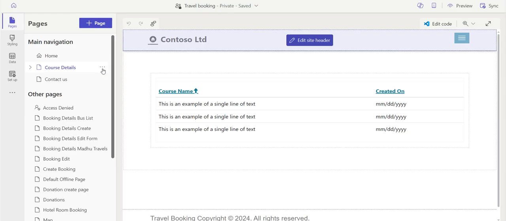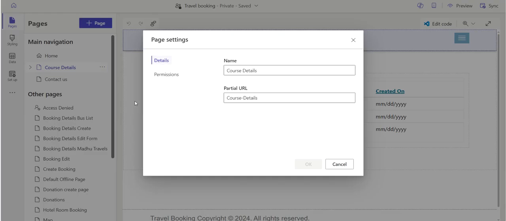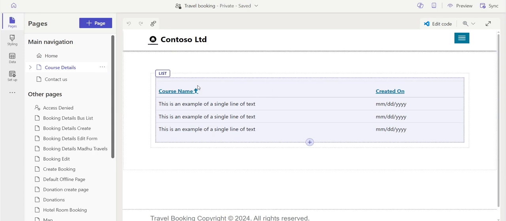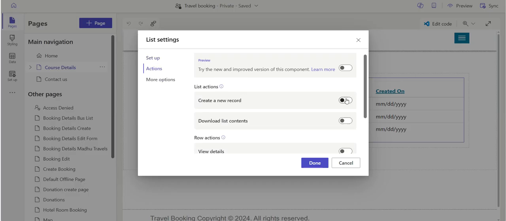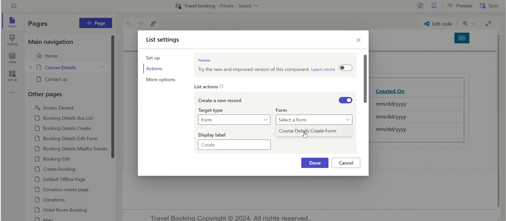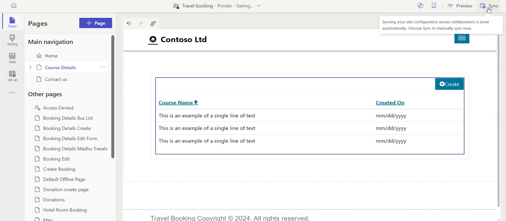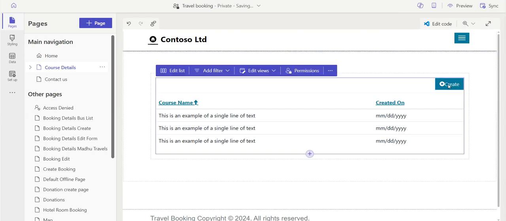Because we forgot one thing to add. Go to page settings, sorry, in list settings, go to edit list actions. I have not enabled anything and I have not selected any form, so without that it could not be shown. So if you see, in the edit page it came now. When I sync, automatically it will show in our portal.